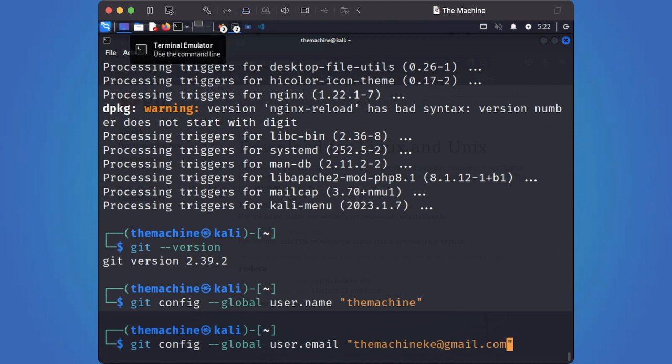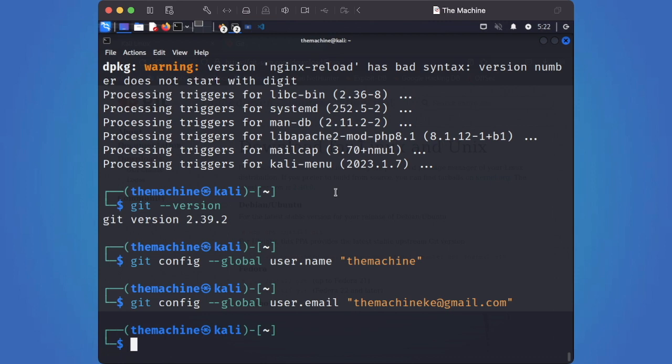Again, we're gonna click enter, and again, if you don't see a response, it means that everything went according to our expectation. Now we want to configure our branch so that instead of calling the main branch a master branch, it will call it a main branch.